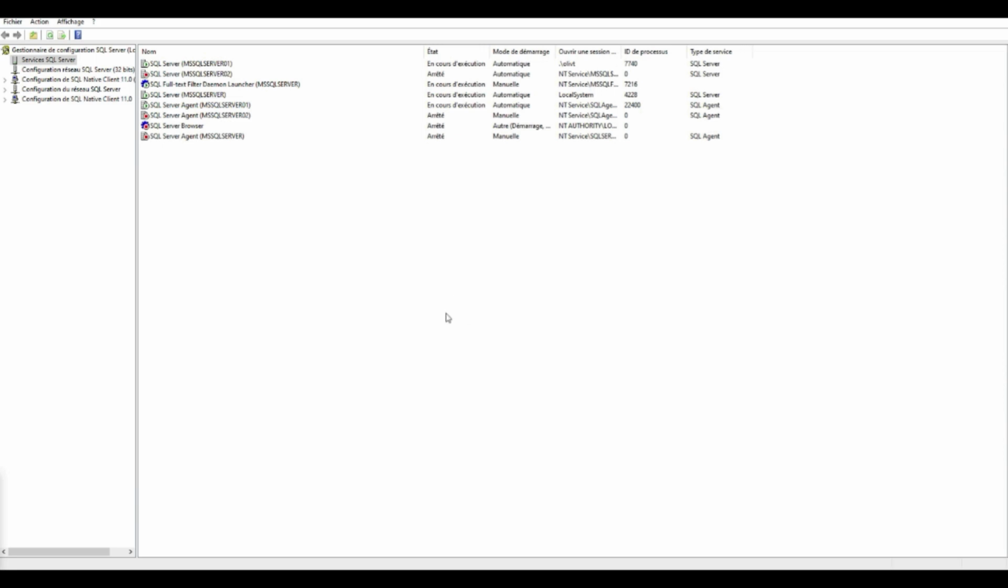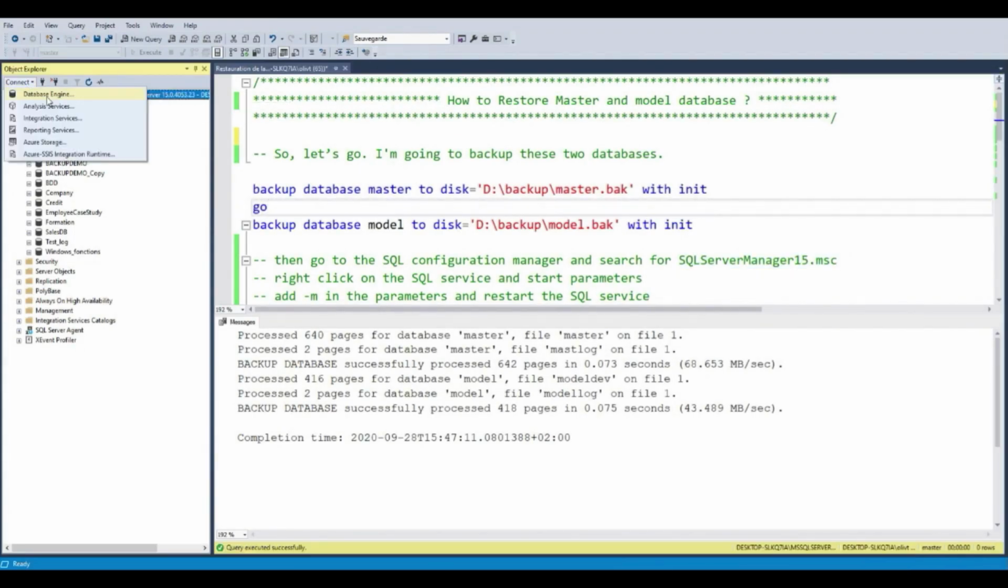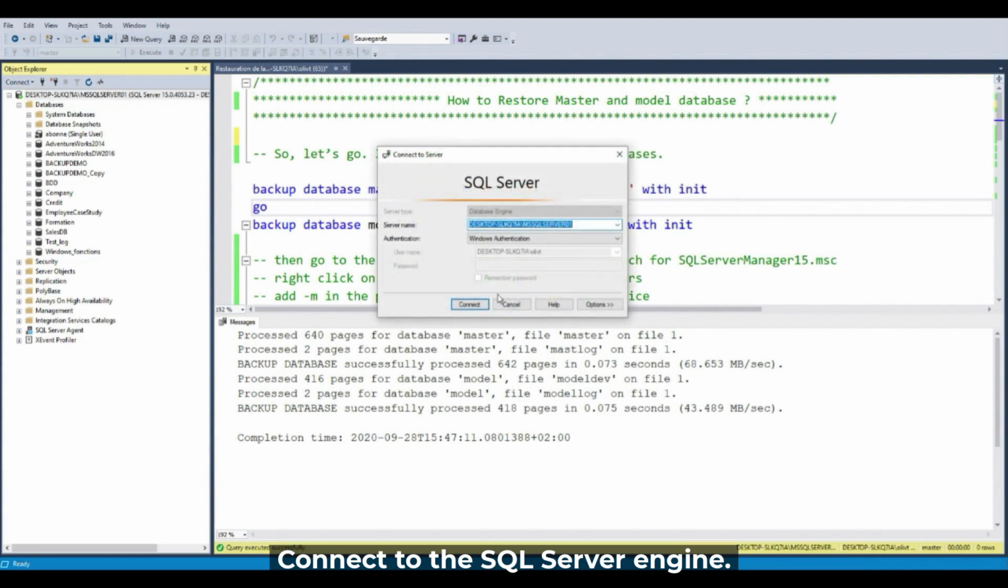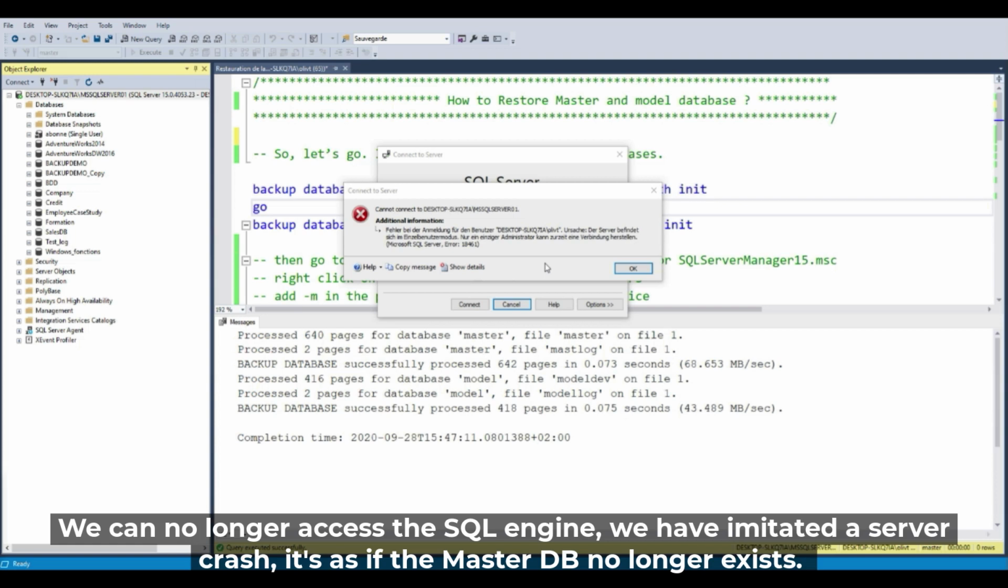Okay, SQL Server has been restarted. What happens if I want to connect to my SQL Server engine? Connect to the database engine and connect. So we can no longer access the SQL engine. We have imitated a server crash. It's as if the master database no longer exists.